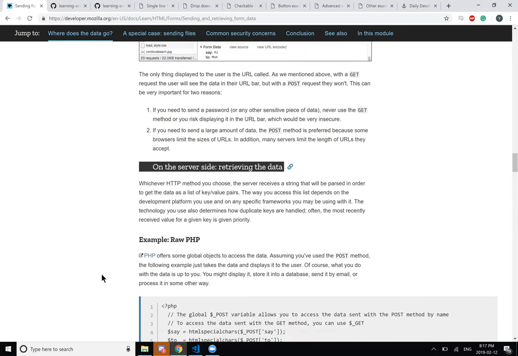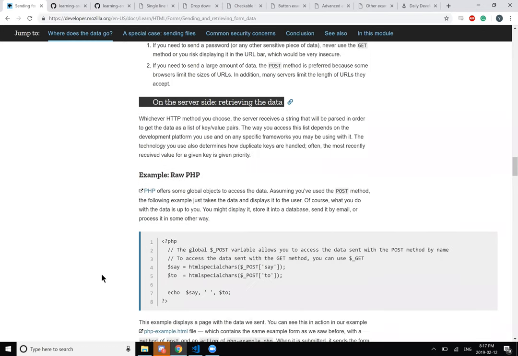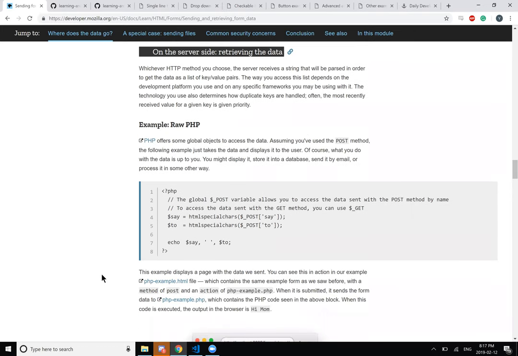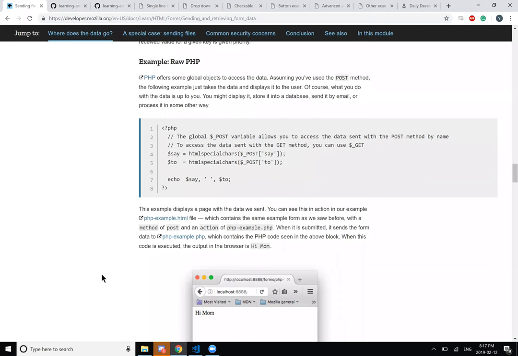Example: raw PHP. PHP offers some global objects to access the data. Assuming you have used the POST method, the following example just takes the data and displays it to the user. Of course, what you do with the data is up to you. You might display it, store it in a database, send it by email, or process it some other way.